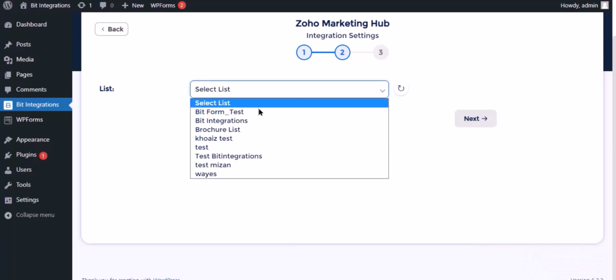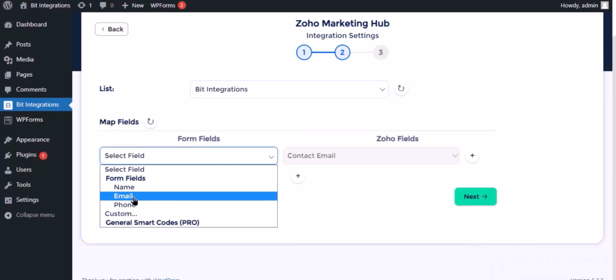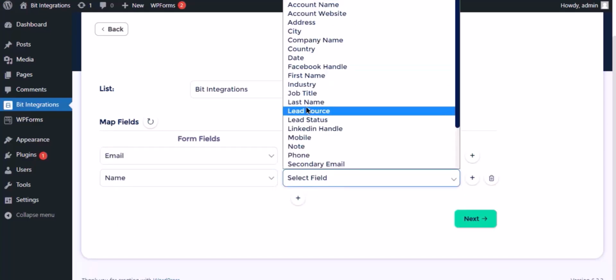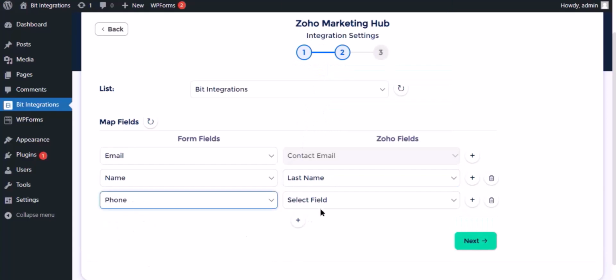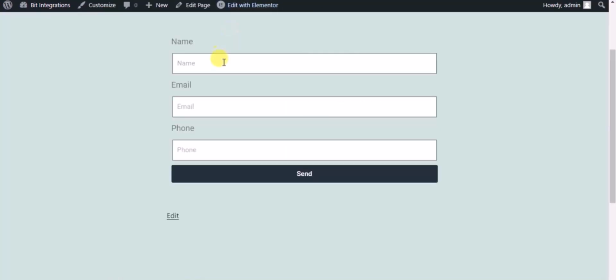Select the respective list as you want. Now map the fields. Click Next. Now save the integration. Now check the integration by submitting a form.